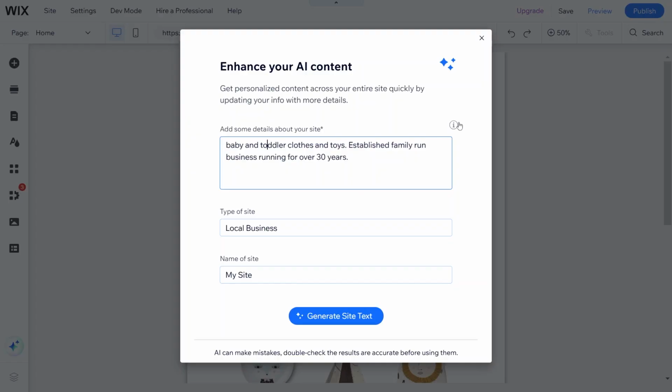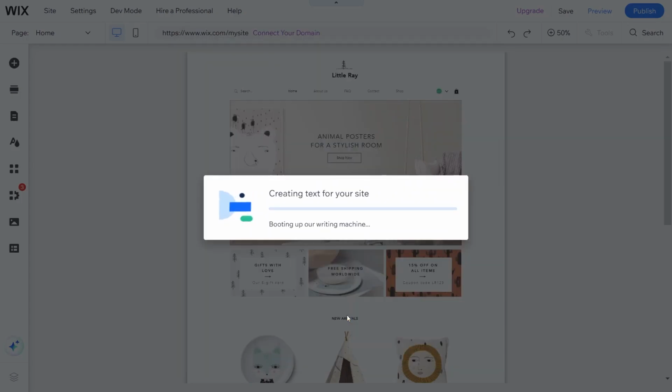So you definitely want to add a good few details, things like how long you've been running for, if you're a family business, important details that you want your customers to know about. Put it in this section here so that the AI can write more custom made content for you. You can decide, are you a local business, are you an international business, things like that, and the name of your site. And then all you need to do is generate site text, and it will now start creating text for your site as well.